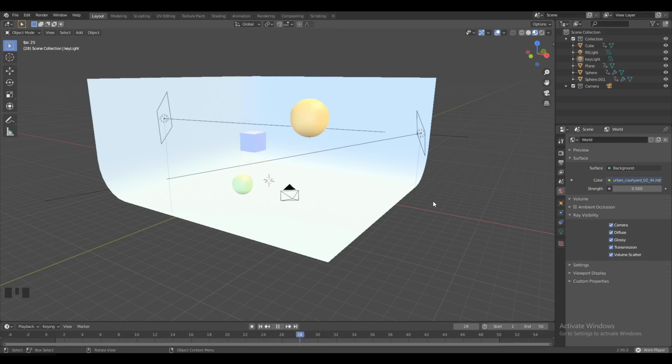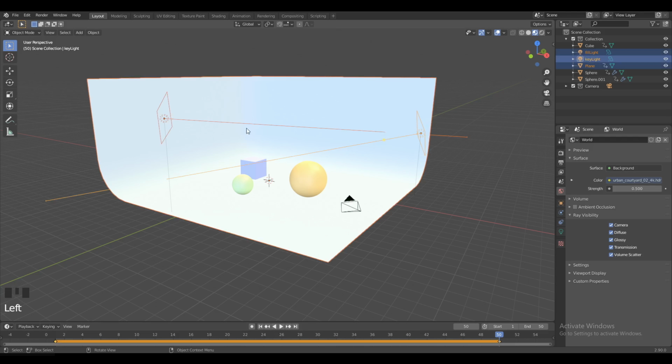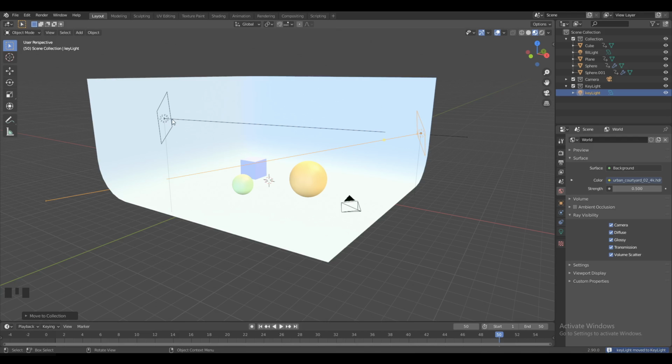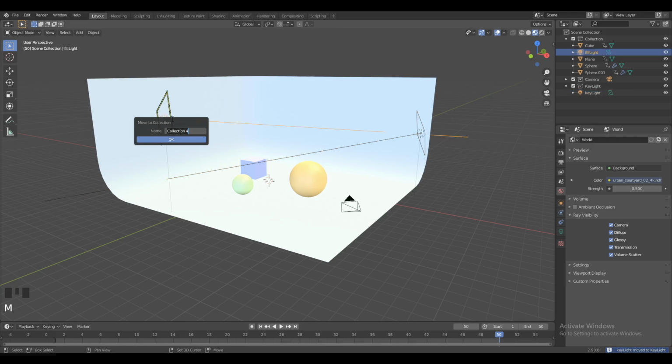Let's jump into Blender. So I've got a super simple scene, just a few objects animating on a ground plane. I've also got these two lights, and I've also set up an HDRI in our scene as well. The first thing we're going to do is to separate these two lights into their own collections. That way we have the ability to turn them off and on when we render out our images. So the first one will go into a collection, we'll call it key light, and the second one we'll put into a collection called fill light.